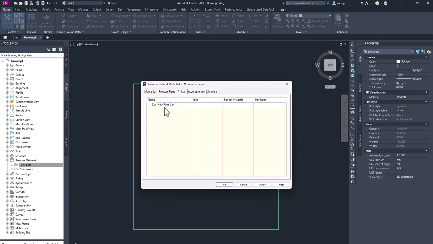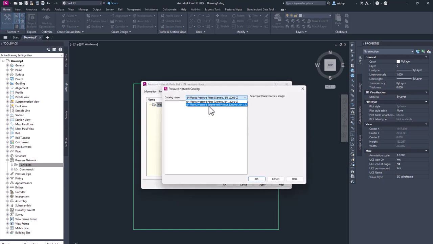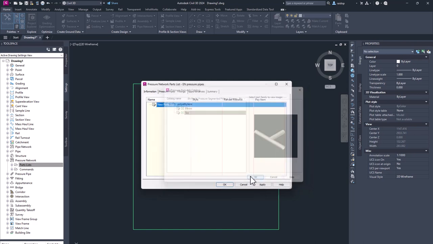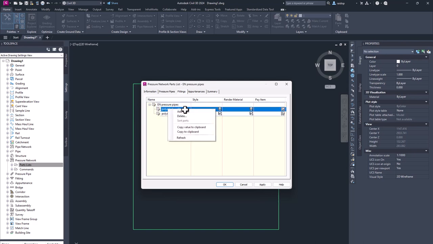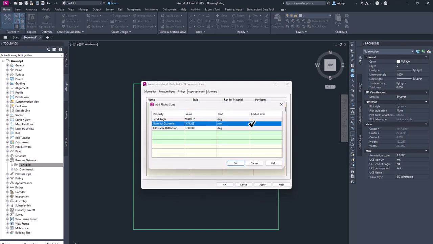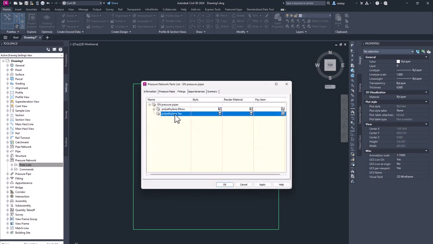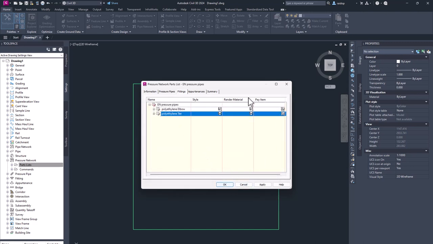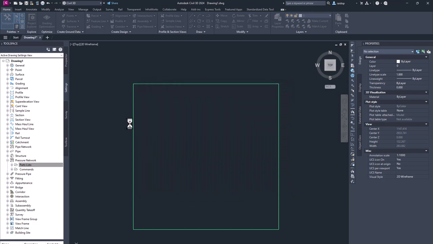I go to fittings, I add some fittings as well, add type. Now I select a different catalog, which is pressure segmented fittings. From this catalog, you can find elbows and T's, elbow and T. I hit OK, and now I need to include also sizes. Add size, all sizes, OK, T, right click, add size. Add all sizes, OK, and now I'm ready to hit OK and start to draw my pressure network with those new parts.